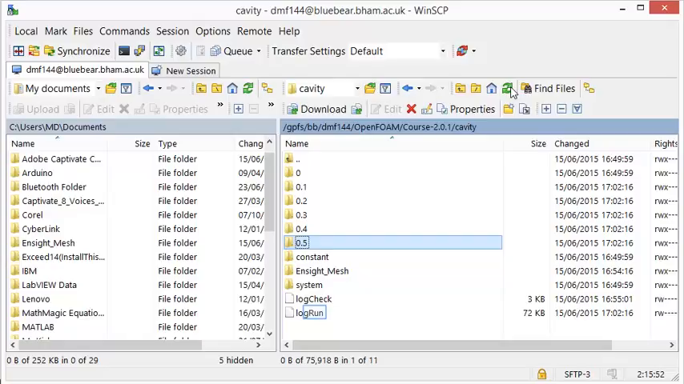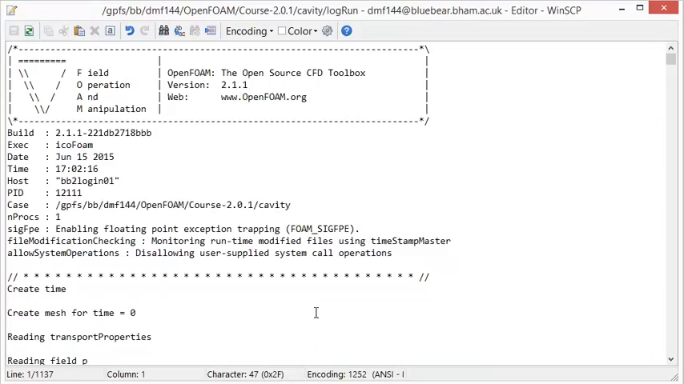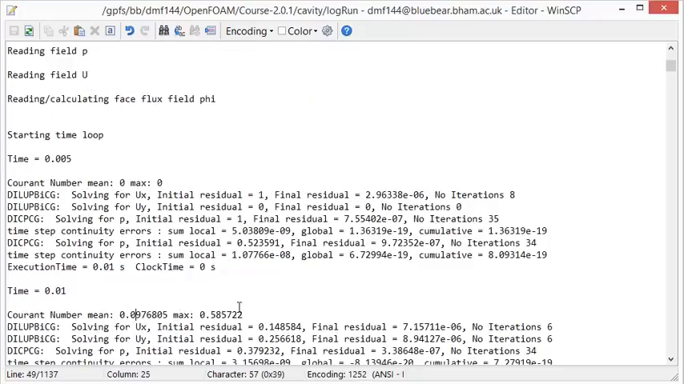Now, we will look into the log.run file. First, the details of the simulation are given, such as time, number of processes, etc. You can see that the mesh is created from time step 0 seconds. The output file will show you, for each time step, the mean and maximal Courant number.